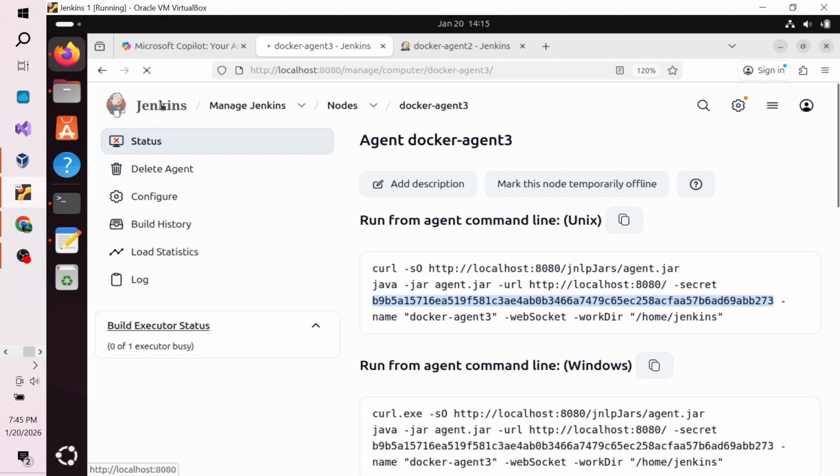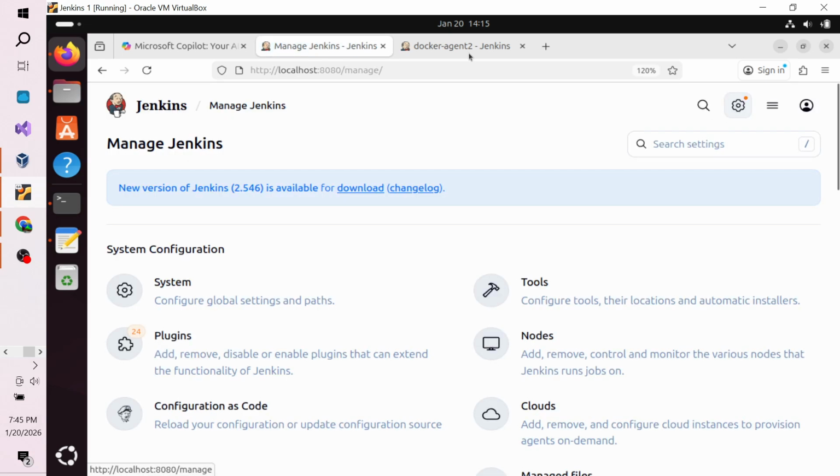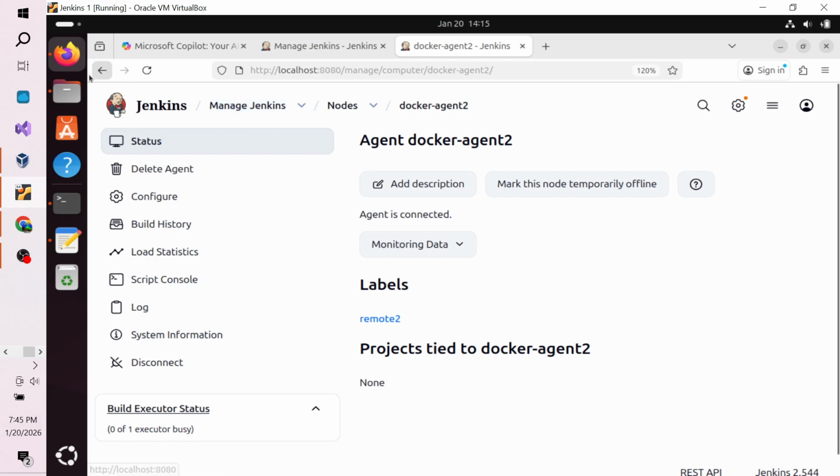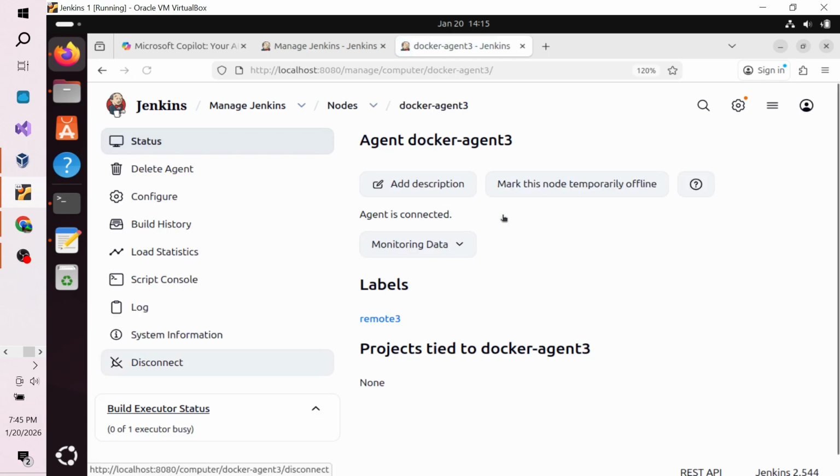So the node is configured, and so let me go back to my node for once just to show you. Oh, sorry, my node is here. So let me go back, and you see it's not showing a cross, which means the node is running and connected. So that's what it means. Docker agent 3 is connected. Okay.